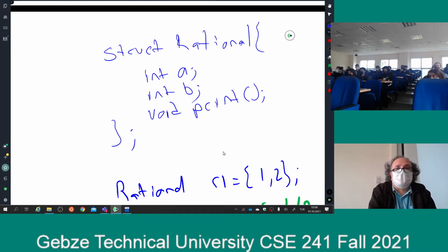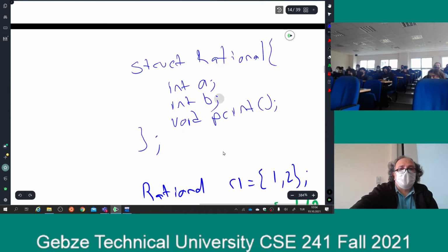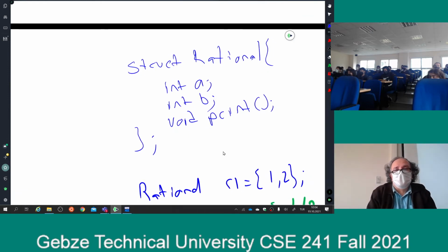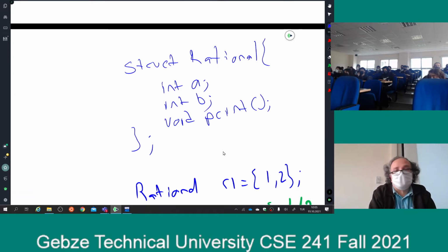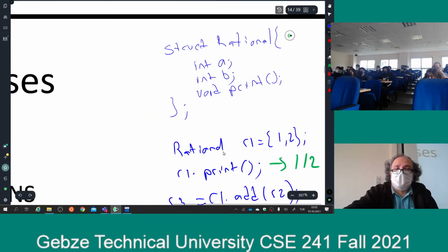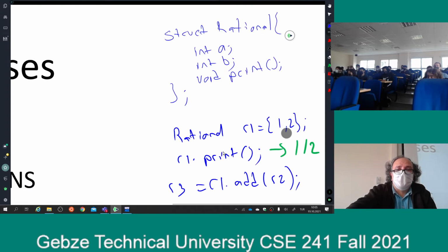So it's a rational number struct. Rational numbers have two integers a and b. This is numerator and denominator, a and b. Usually what we do with rational numbers, we print them, we add them, etc. So I put a print function in it. I didn't implement it yet. I am not going to show the implementation yet, but just to show you how things work. When I say rational R1, now I am initializing it with 1 and 2.